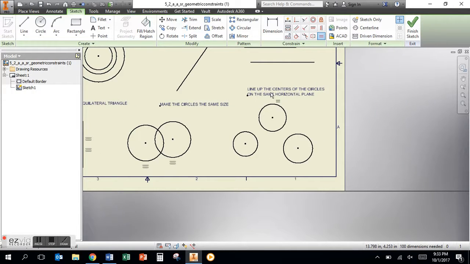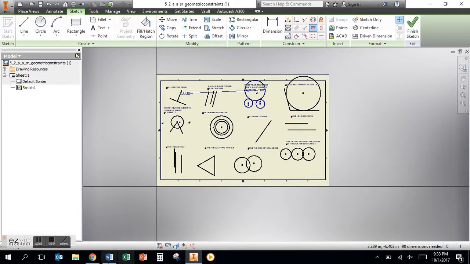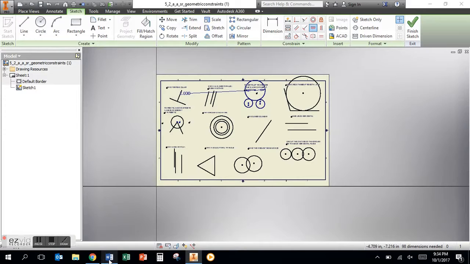The last one, we want the centers of the circles to line up in the same plane. We're going to use our horizontal constraint and click the centers of the circles. There we go. They are in line. So now compare mine with the answer key. Looks pretty similar. Once you get it, you're going to save it just like we always save stuff, with your last name, underscore, this is 2.1 or 2.2, and then underscore, geometric constraints, and that's it.